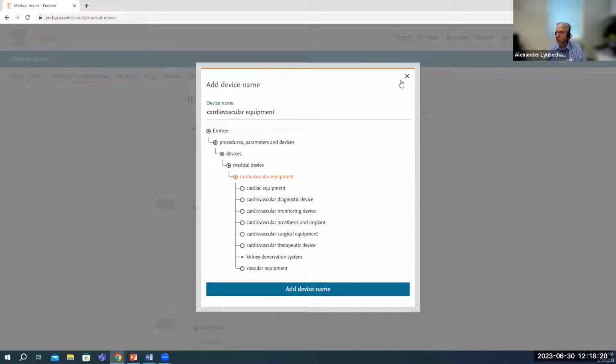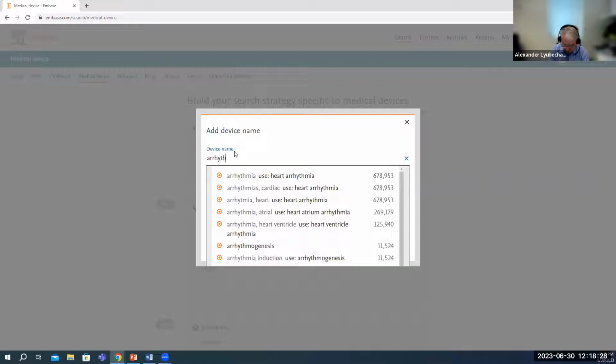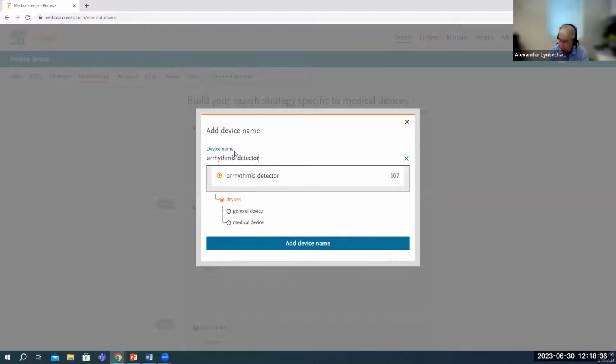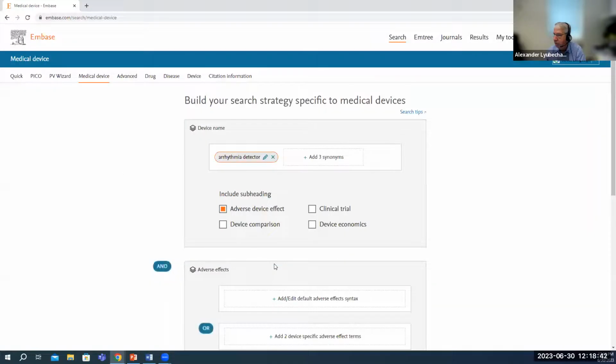Or I can just type arrhythmia detector. Okay, and now I add it. And here it offers me to add 3 synonyms. And I say, sure, I want to see, and I'm looking for adverse device effect. I can switch to just device comparison, compare it with something else or clinical trial, but I'll stick to this.